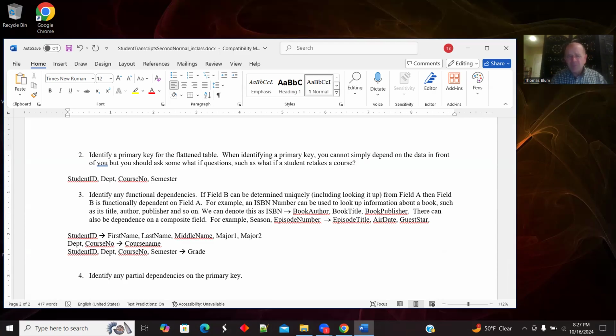Okay, so these are my functional dependencies. Again, if I know the student, I can look up their first name, last name, middle name, major one, major two. If I know the department and the course, I can look up the name of the course. If I know the student and the department and the course and the semester, I can look up the student's grade in that course. And that's all my fields. So these are all my functional dependencies.